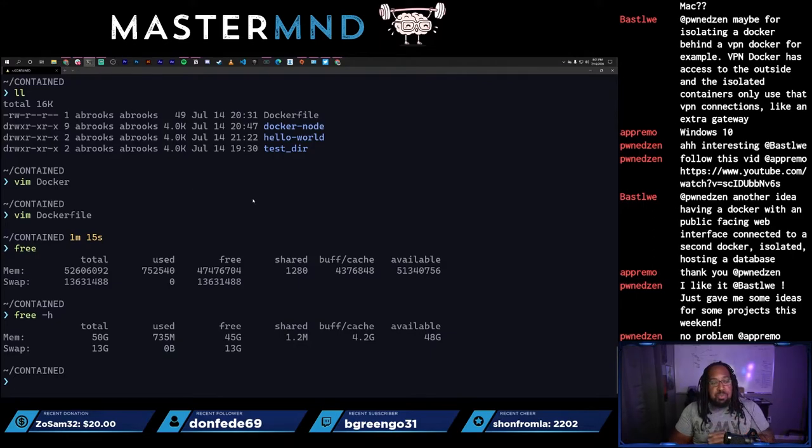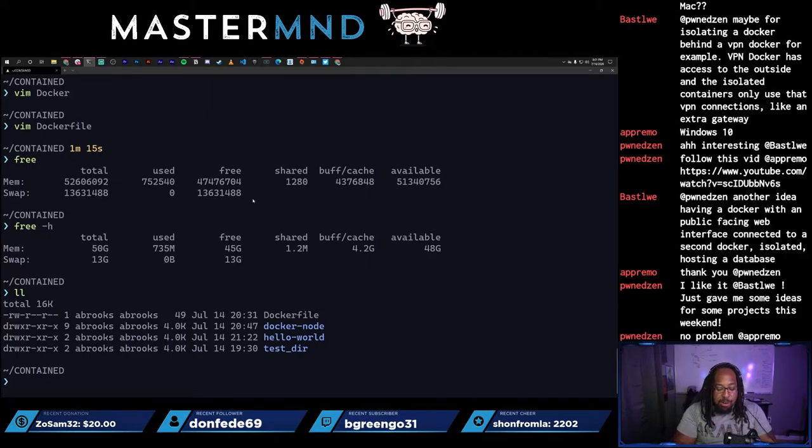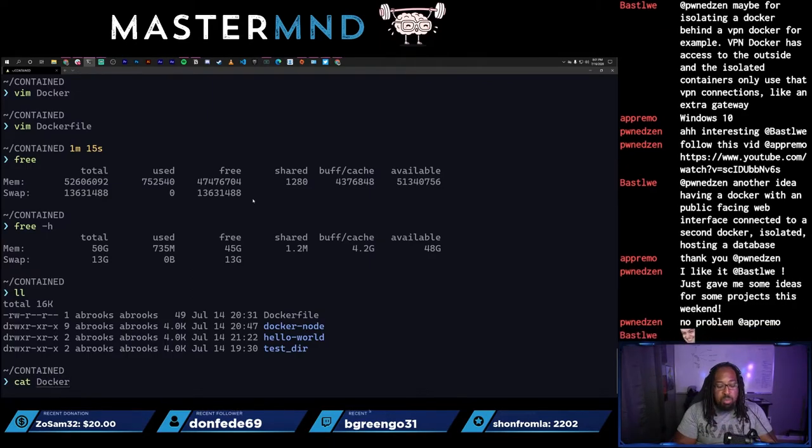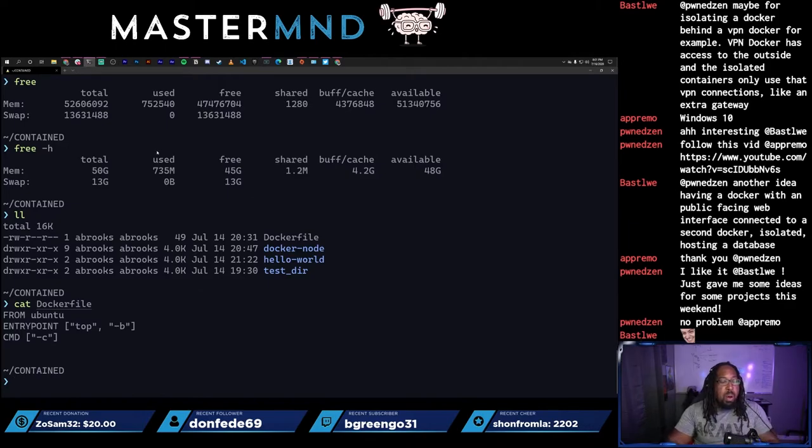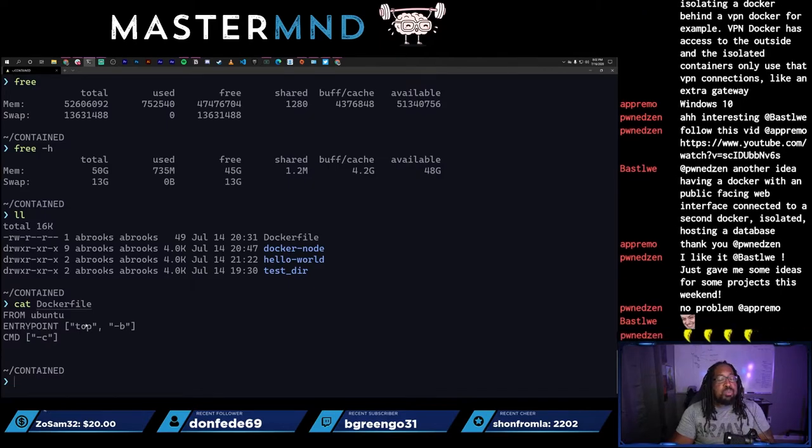So essentially, the example that we have in this Dockerfile is going to use the Ubuntu image. This is what it's going to run when the container starts. Now, you may say, hey, why is it like that? Why is it in brackets? Why are there quotes? What you have to do is split up the arguments by commas and quotes.